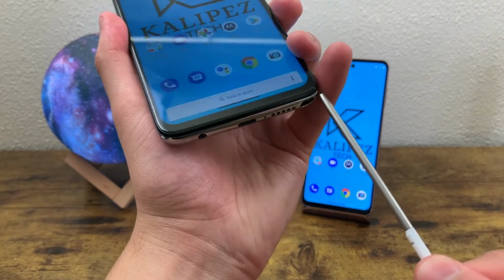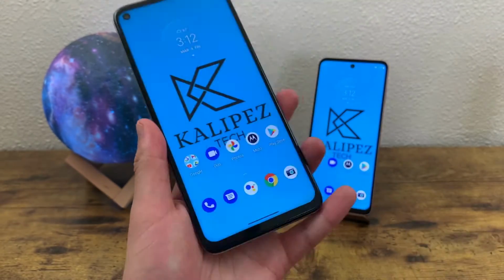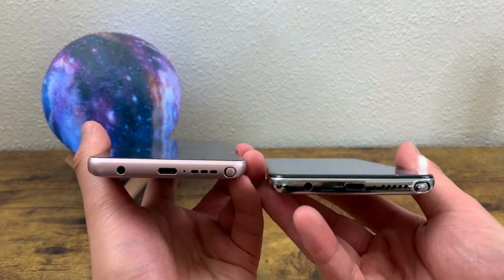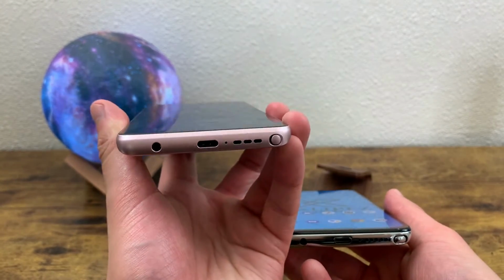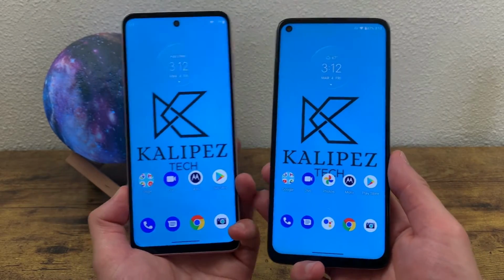Now, is this really that big a deal? No, it's not really that hard to put a stylus in. But at the same time, I do think the design makes a lot more sense with the Moto G Stylus 2022. But in conclusion, which of these devices is better?